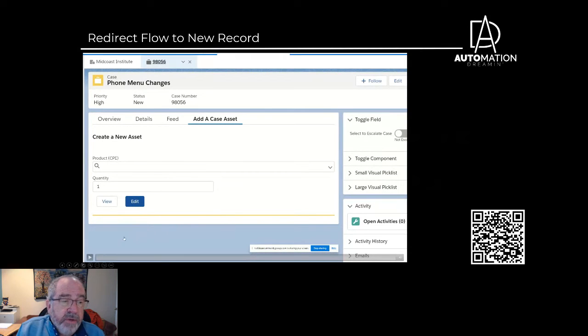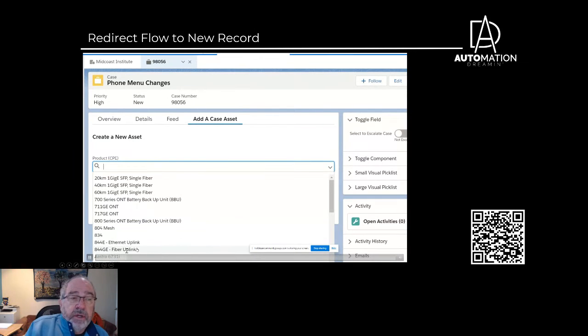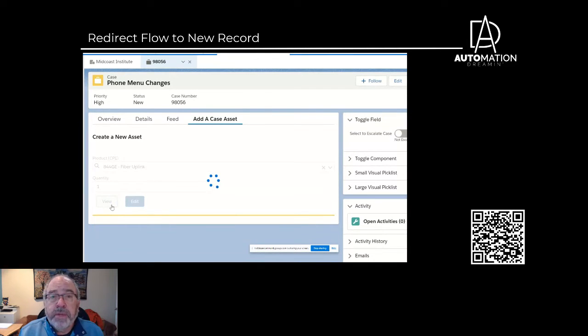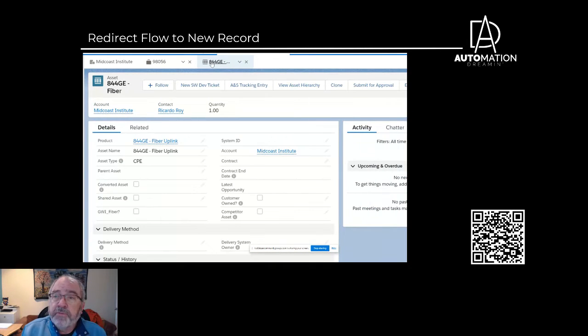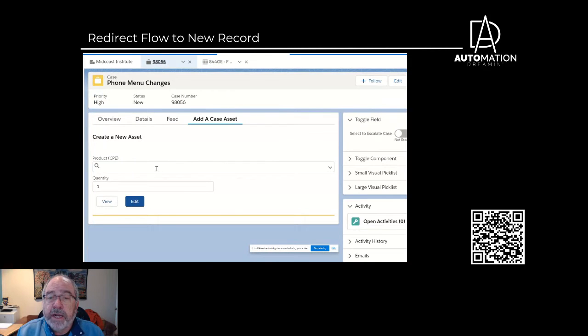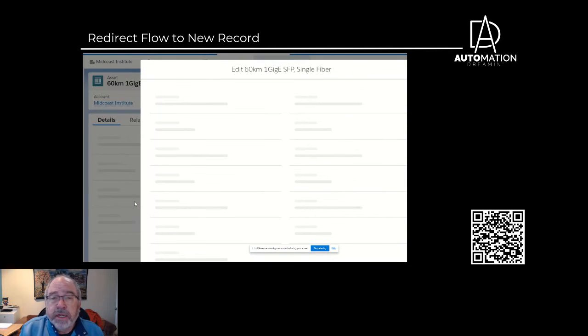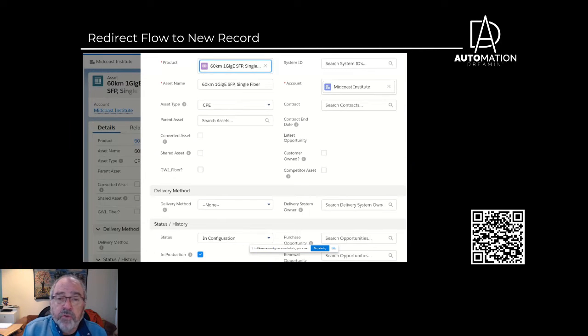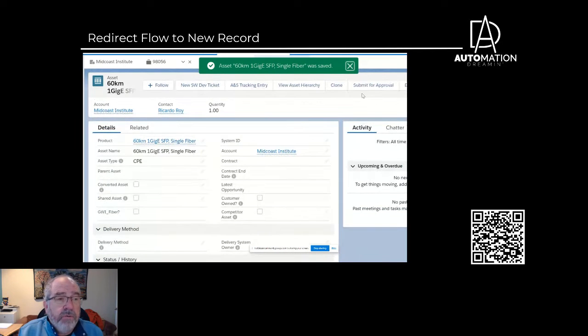In this example, I'm actually showing a user on a case record where they're creating a new asset that's going to be linked to the case. But once they've created that asset, I then want the user to be able to go and interact with that record. And it's a new record. So once I have that record ID and I plug it into this component, I can then redirect the flow, redirect the user's interaction to that new record.